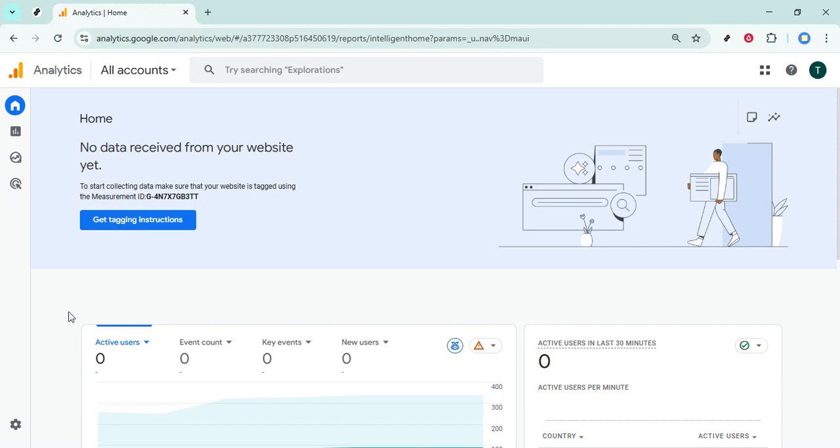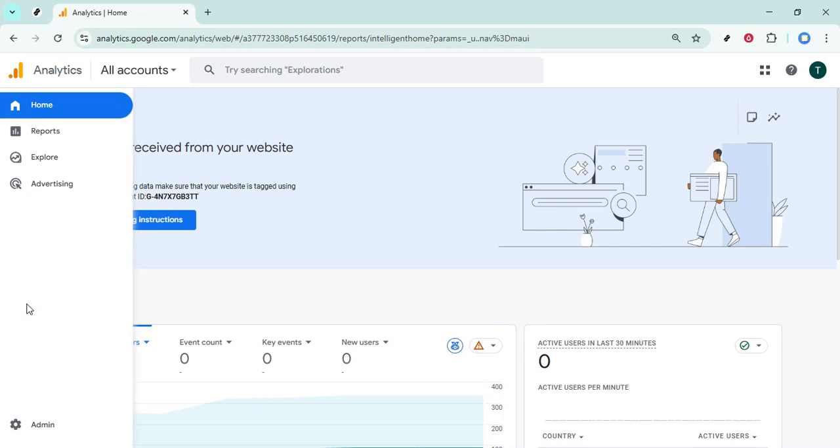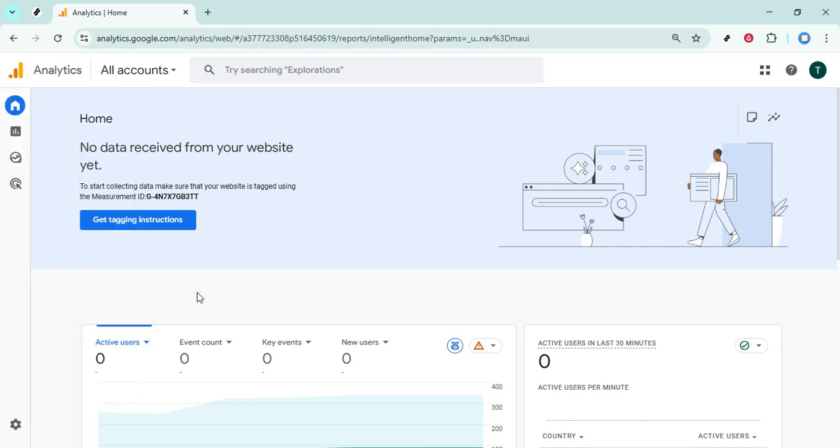First, open your browser and go to analytics.google.com. Make sure you're signed into the Google account that has access to the GA4 property you want to work with. If you manage multiple properties, double check that the correct account and property are selected at the top of the screen so you don't accidentally import data into the wrong place.